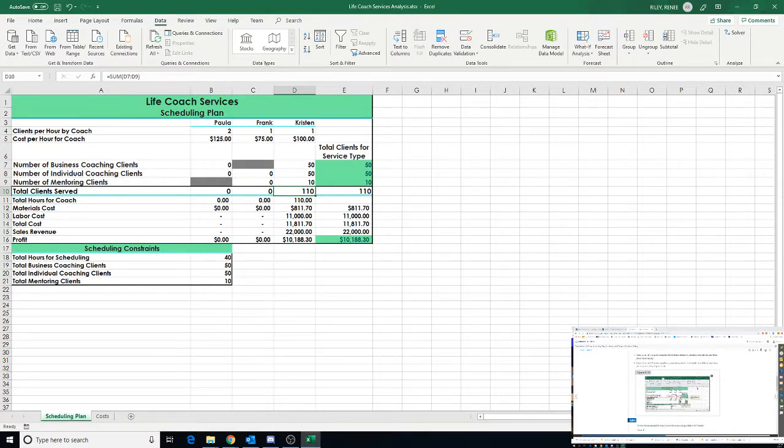Now, as we can see, when we look at this, we can decide if we solve the problem. And when we look at our hours, we see that exceeds our constraint of 40 hours a week. So that doesn't really solve our problem. So let's try something else.